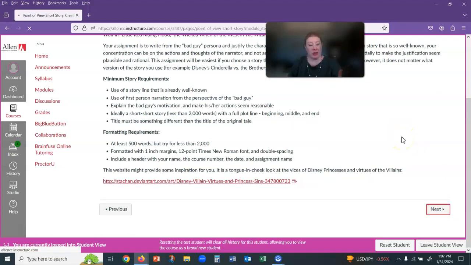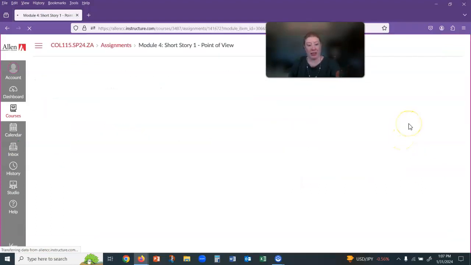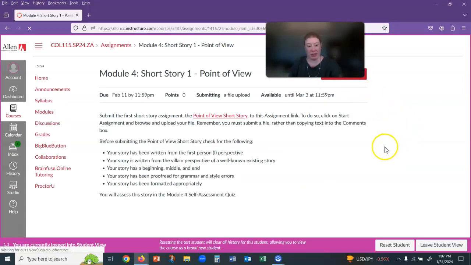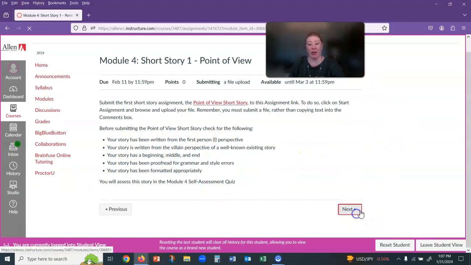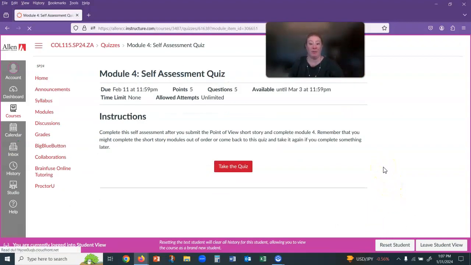So the spot to turn in the story is next, and that's where you'll start your assignment and submit it. These are just reminders for what to include. And then when you do the self-assessment quiz, that is how you will score your own story and the work that you did in Module 4. And then, of course, the journal's in there.